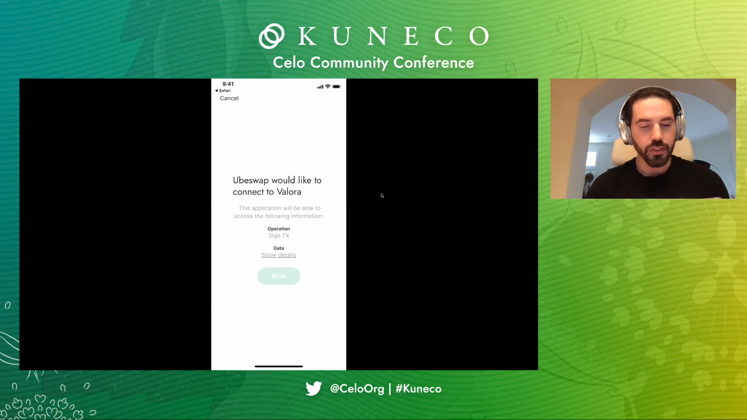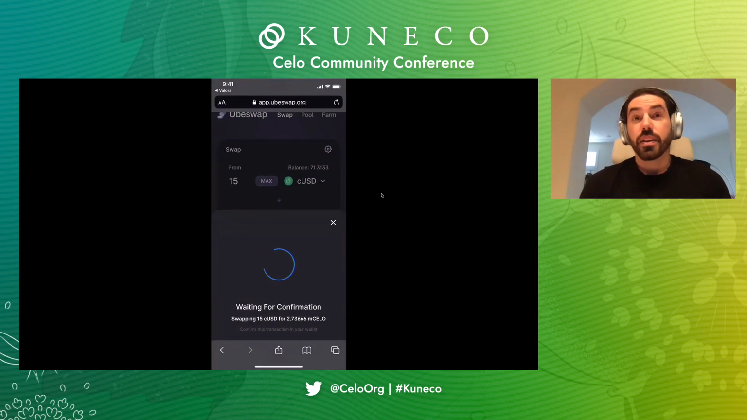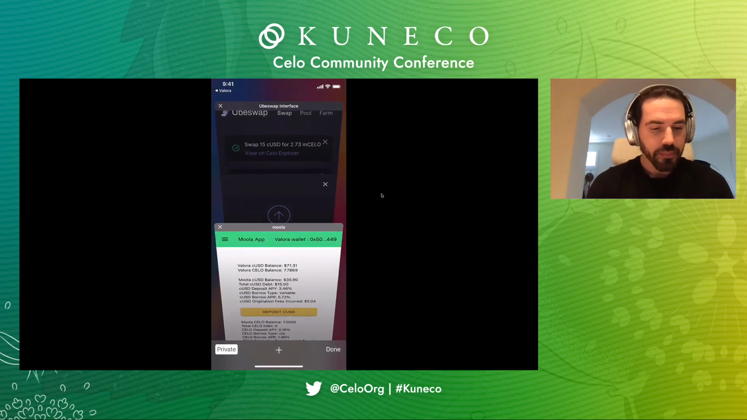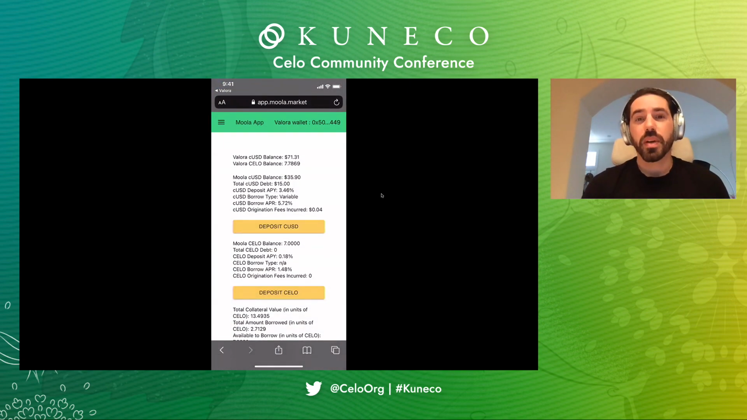Sign the transaction using Valora. And as soon as this transaction is confirmed, I will be in a leveraged long position. Great, perfect. So these are the basic functionality of Moola. We will be adding MC Euro support after the contract is executed on chain.